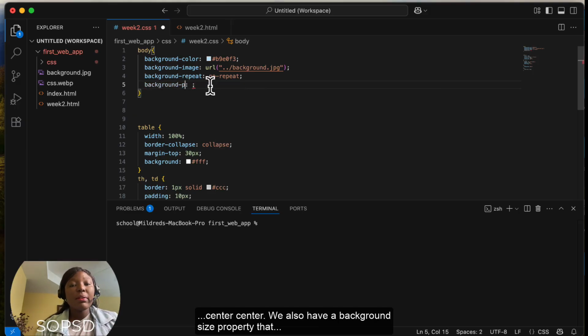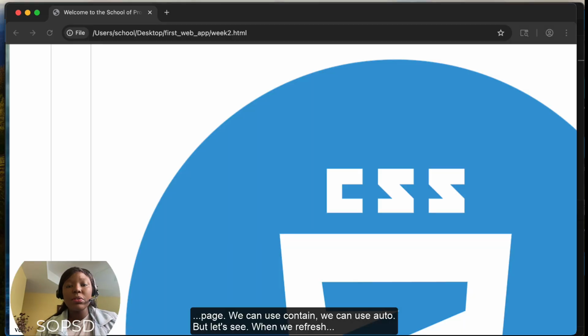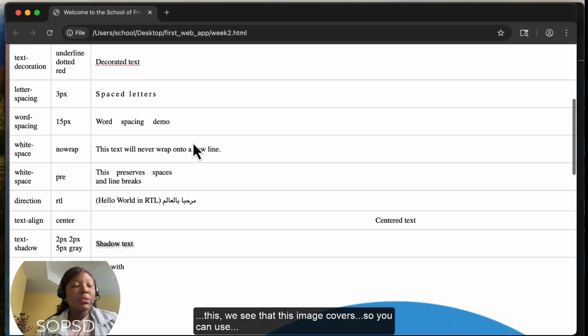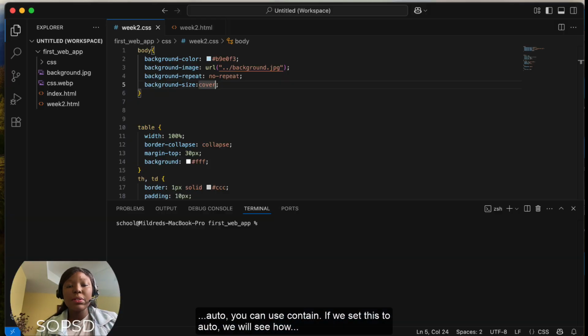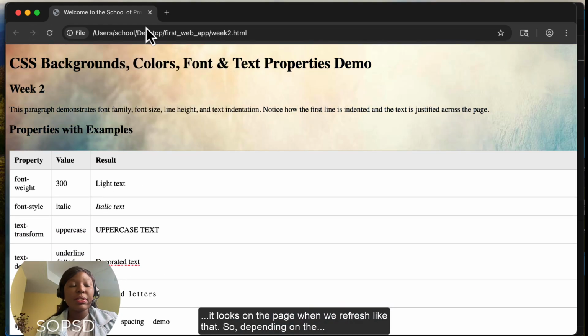We also have a background-size property that we use to set the size of the background image. So we want to use cover, because we want it to be the image for the page. This is going to set the image for the background to cover the entire page, right? We can use contain, we can use auto, but let's see, when we refresh this, we see that this image covers. So you can use auto, you can use contain. We'll set this to auto and we'll see how it looks on the page when we refresh like that. So depending on your use case, you will know what values you want for the property.